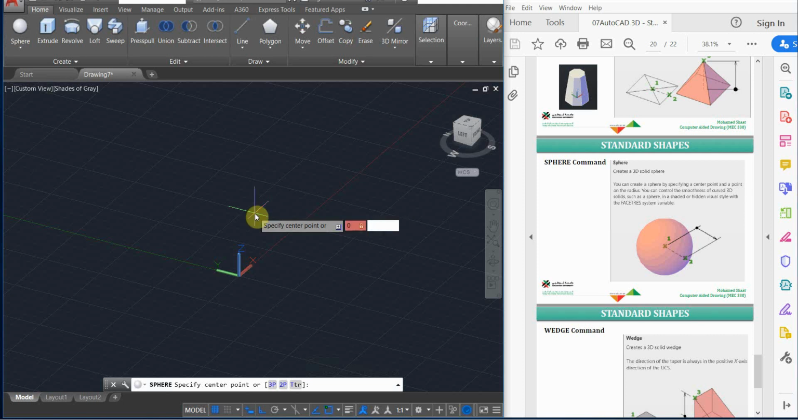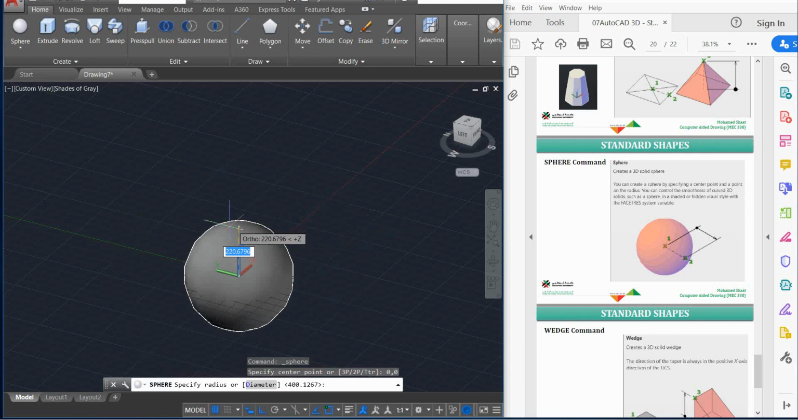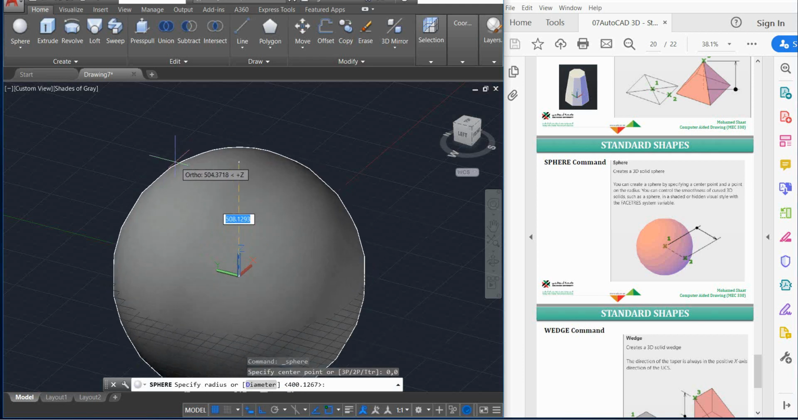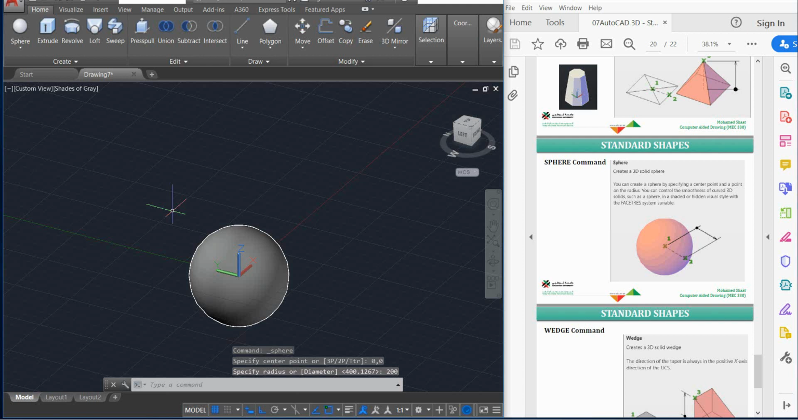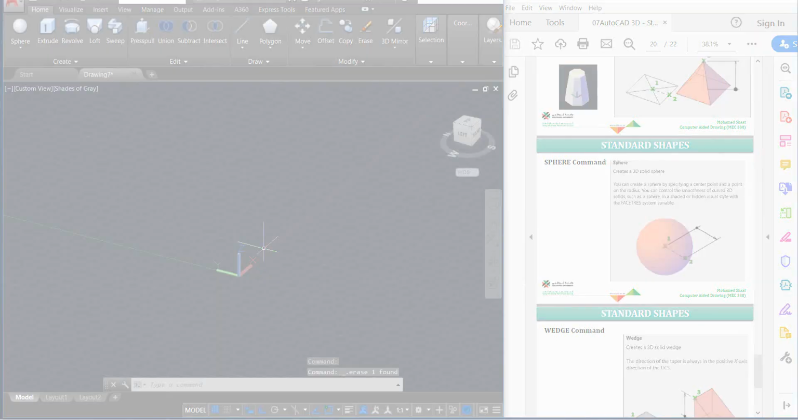Very simple. So the center point is going to be 0, 0. Then your objective is just to give a radius or a diameter of this sphere, let's say 200 radius. So we end up with a spherical shape in this way. Make sense? So the sphere command is a very simple command that we can create.